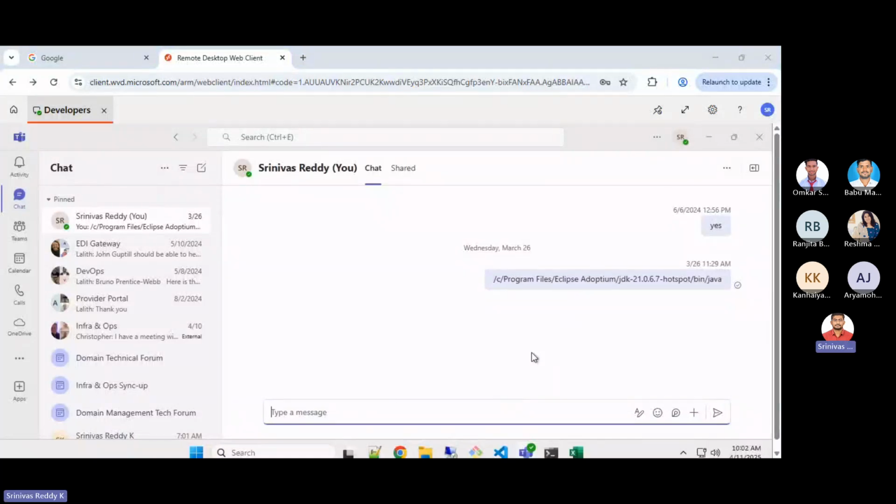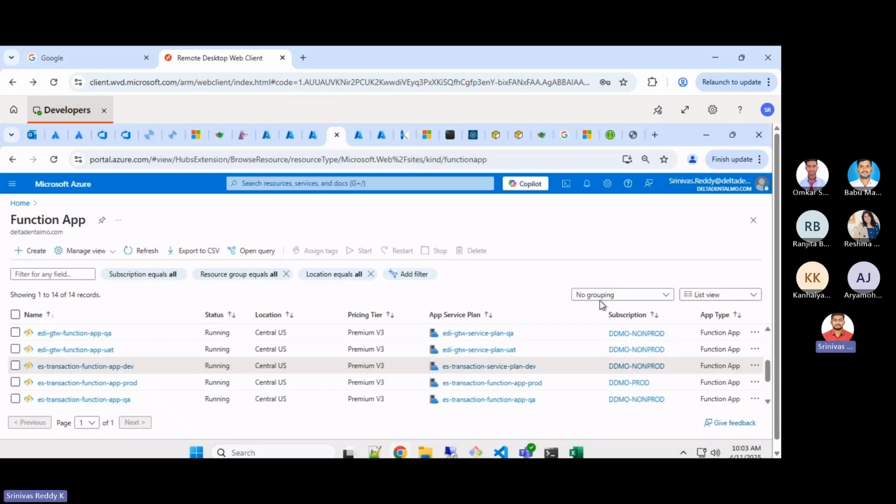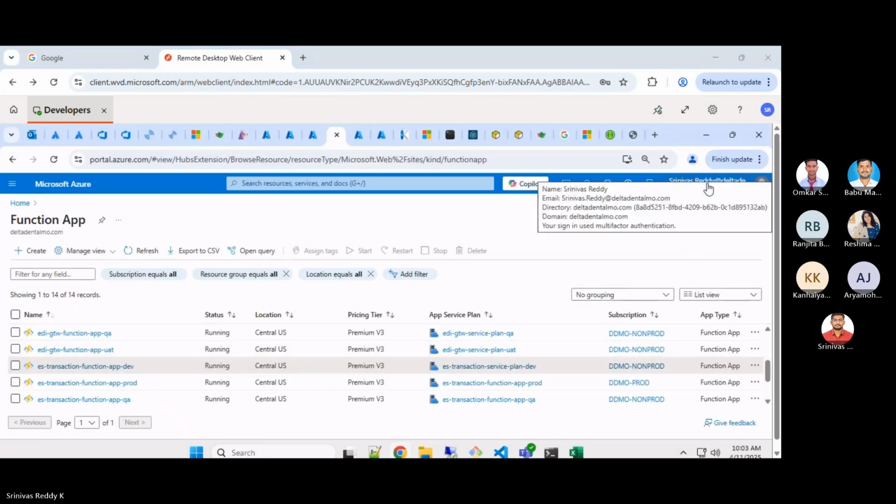Is my screen visible? Yes, Srinivas. Yes, yeah.